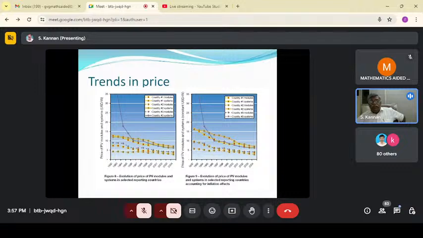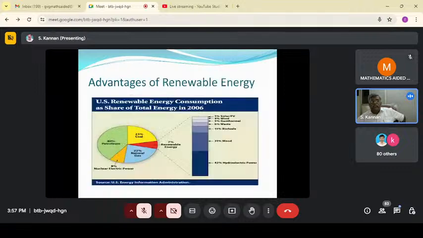At the same time, the price is also coming down. More companies have come forward to produce at the cheapest cost. So the price has gone down, and it has good advantages. Compared with other things, it is very low.